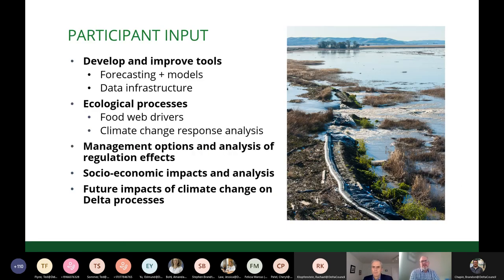So the participants actually provided a lot of interesting comments, and I would urge you to read the sheet to get a sense of what those are. And I think we have a background document that actually includes verbatim the questions that were asked. Participants emphasized some of the same themes that the panel did, the development and improvement of tools, particularly forecasting tools and integrated environmental models, as well as the development of better data infrastructure.